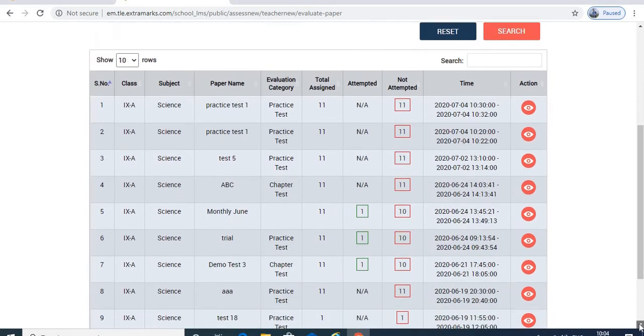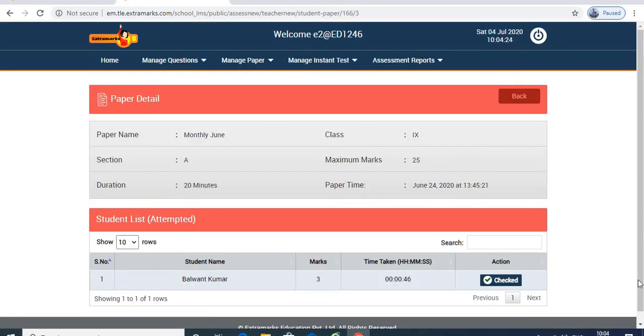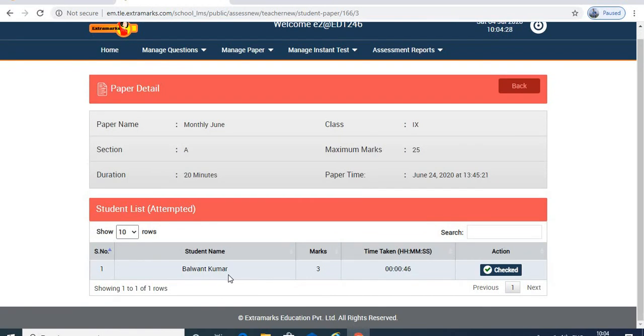Now as you can see here, if I take the example of this test, this paper was assigned to 11 students. Out of 11 students, 10 students didn't attempt, 1 child has attempted. So if you want to see the child who has attempted the answer sheet, you can click here. Now once you click here, you will see this option opening in front of you.